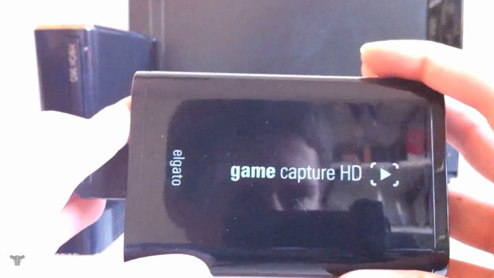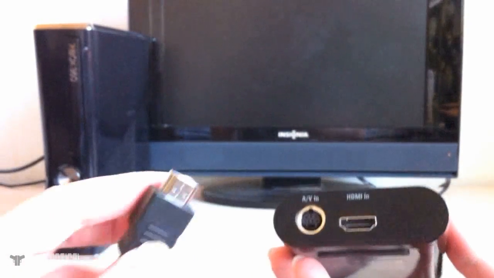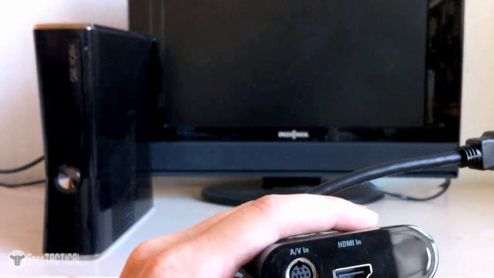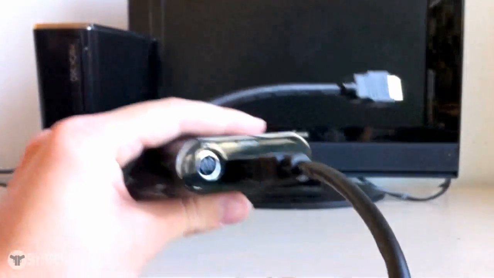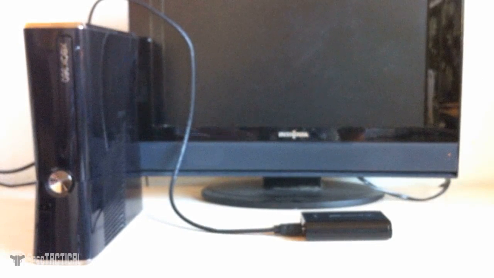So, got my Game Capture HD card. And here's the HDMI in, and audio video in. With the little HDMI cable that Elgato gives you, it's like a 3-foot cable, you plug that into the HDMI in. I'll try not to get a glare going because I have my blinds open, and then that goes into the Xbox. Alright, so now the Elgato is plugged into the Xbox.